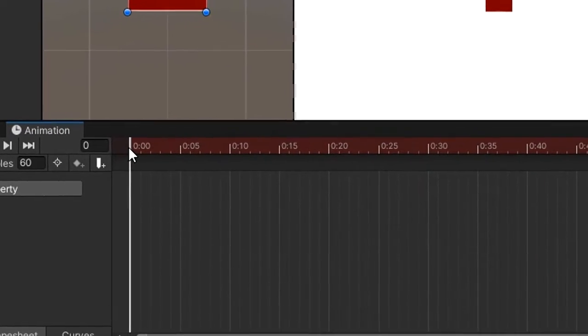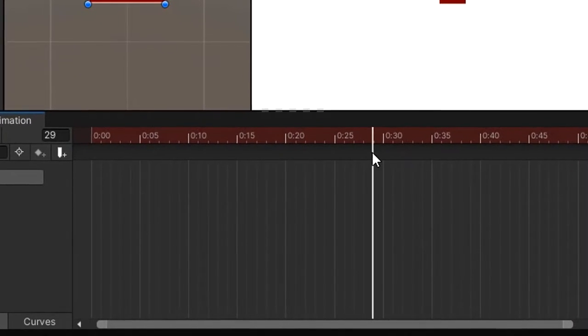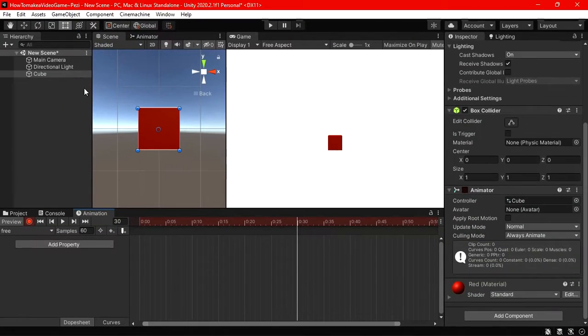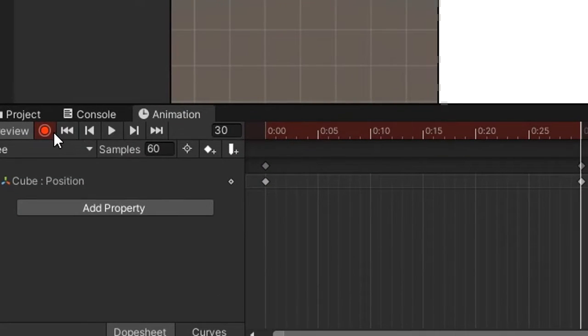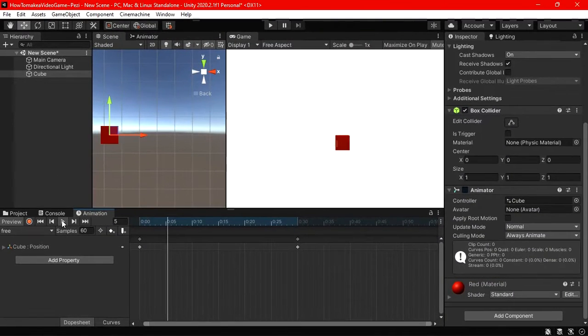So I'm going to drag this to the 30th second. Then I'm going to tap my cube, go to the move tool, then move it to the right. Then after moving to the right, I'm going to turn off record. So when I click play, it's going to move to the right and come back and come back. So you have just made your first animation.